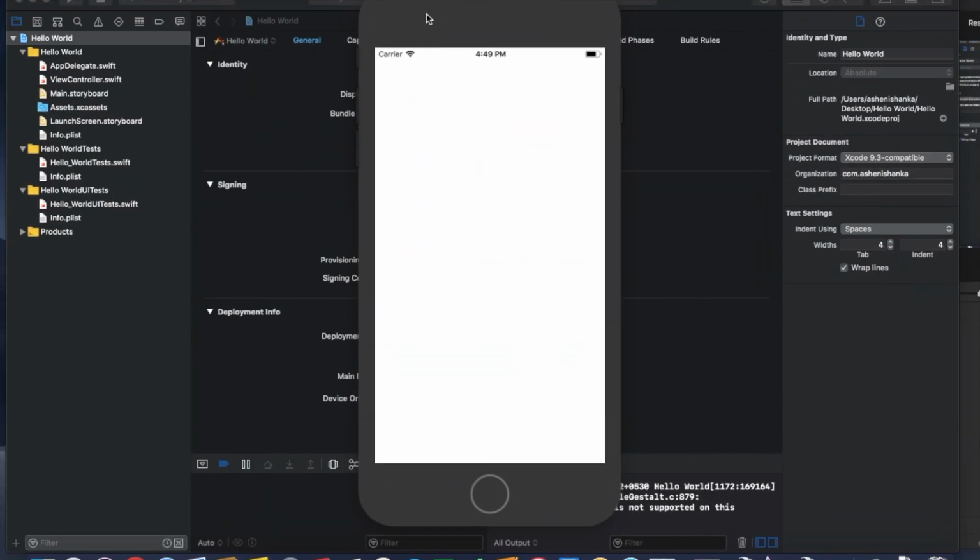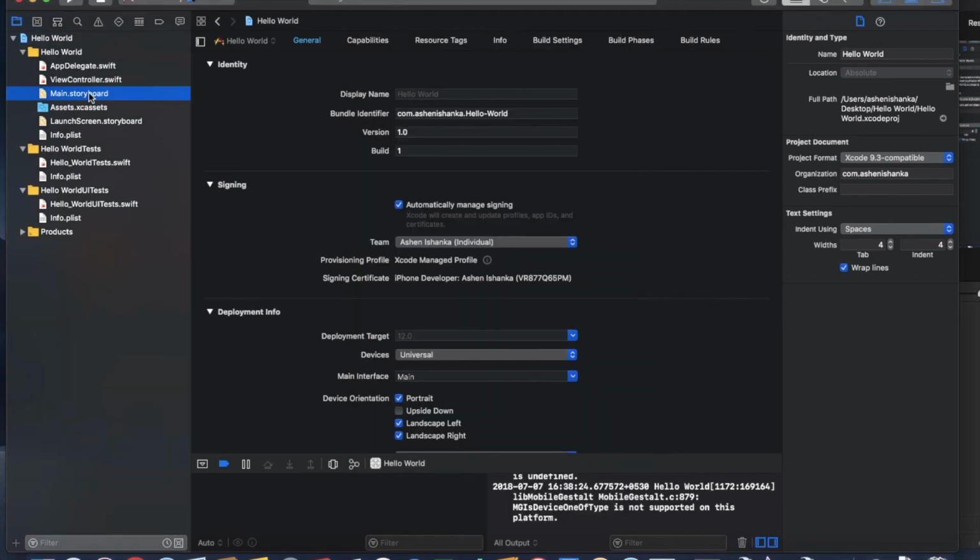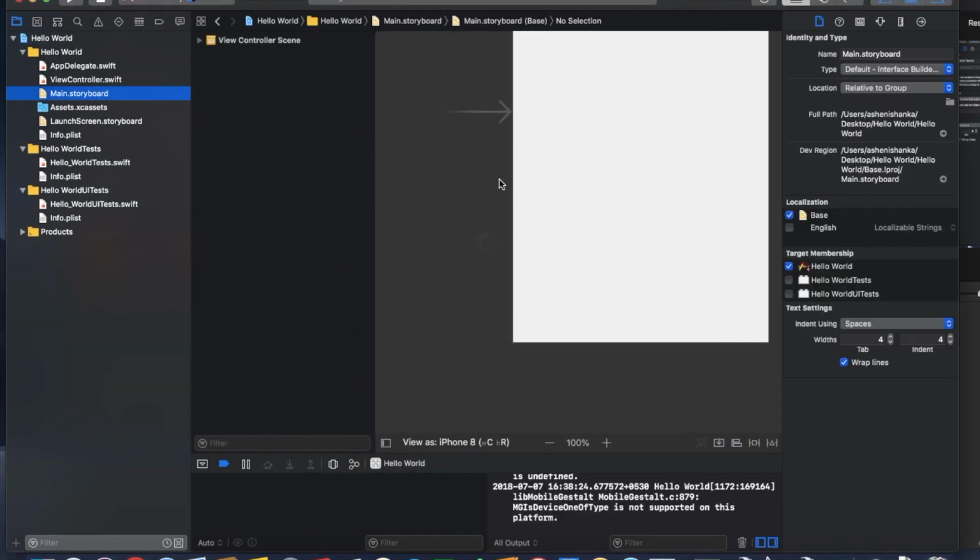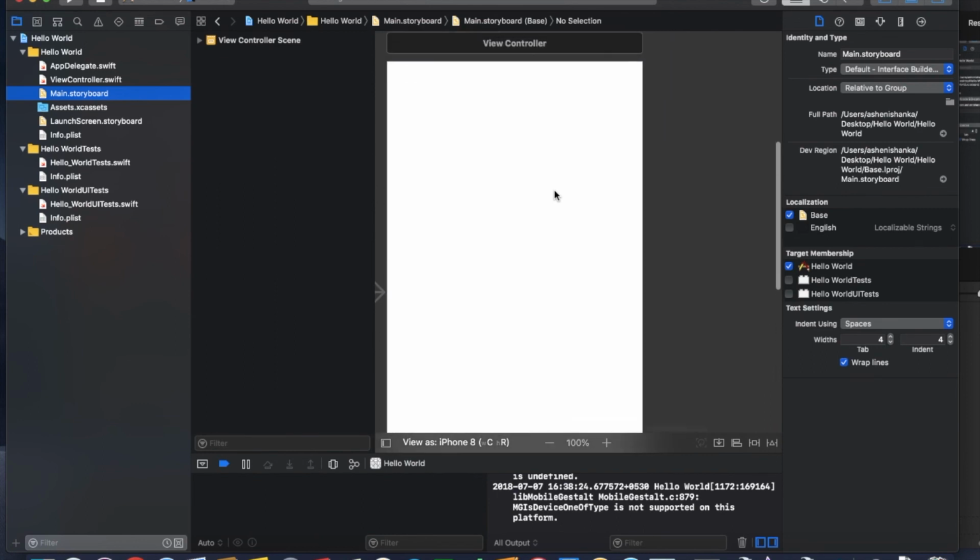Here is our app, but the activity is empty because our main layout is empty. You can see it, Main.storyboard is empty.